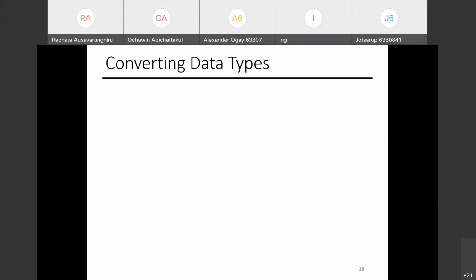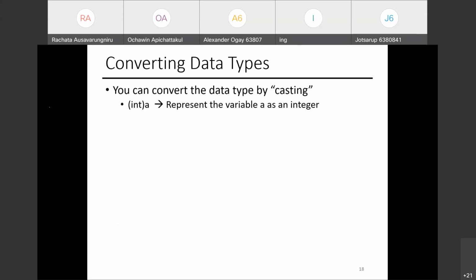And you can convert the data type by what we call casting, right? You can do casting to convert data type. And to do this, you basically say parenthesis data type. This would basically represent the variable as the data type you're casting.